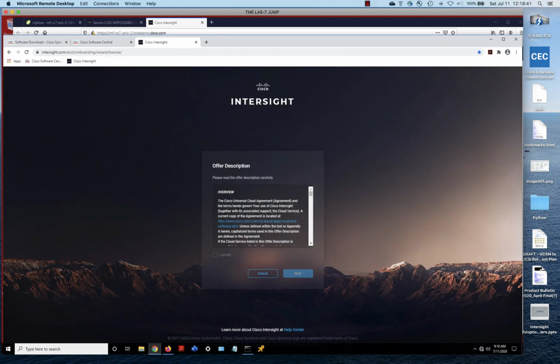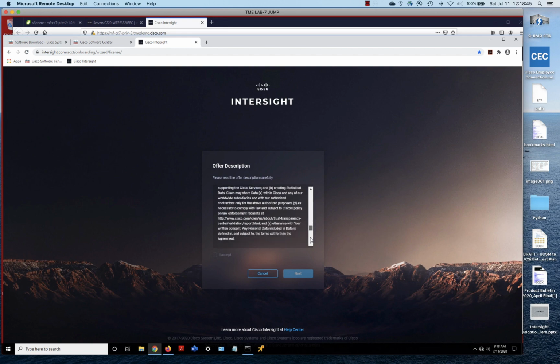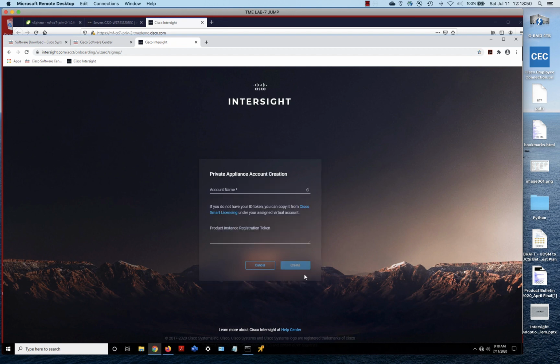Okay, so you're going to get to this splash screen. It's going to have you read the terms and conditions here, accept, click next. And here is where it wants you to create a private appliance account name. You might not have done this before, but pick an account name. It has to be unique. And we're going to need the registration token.